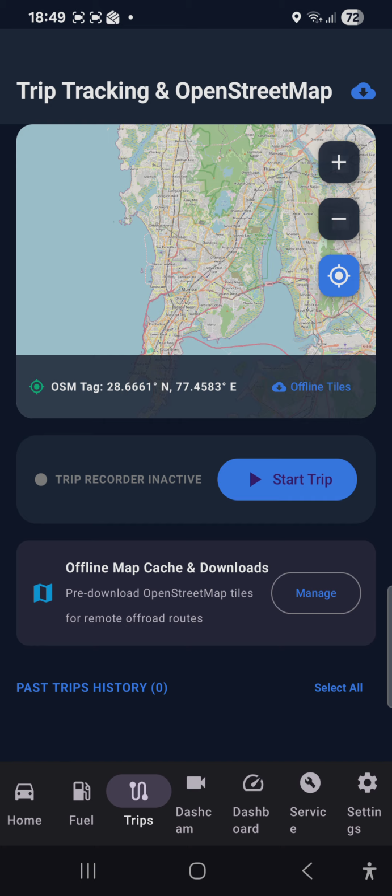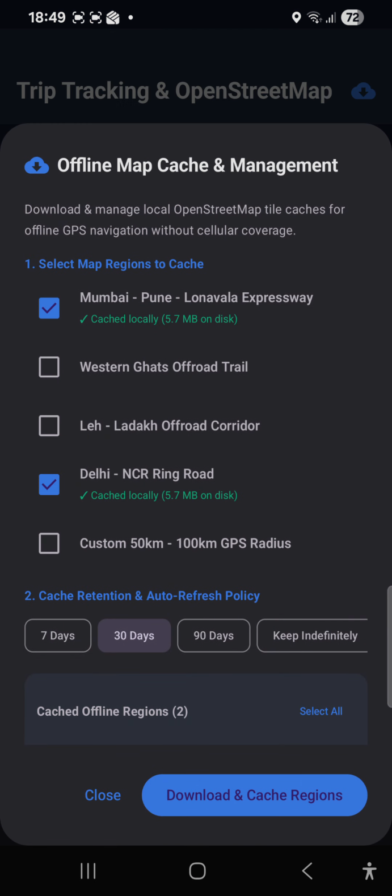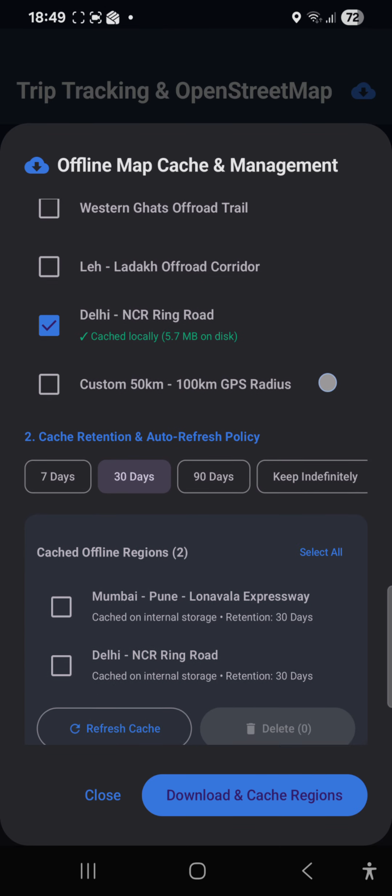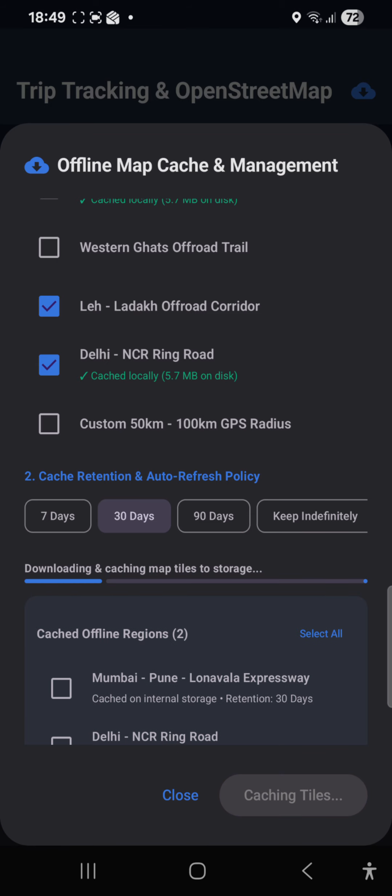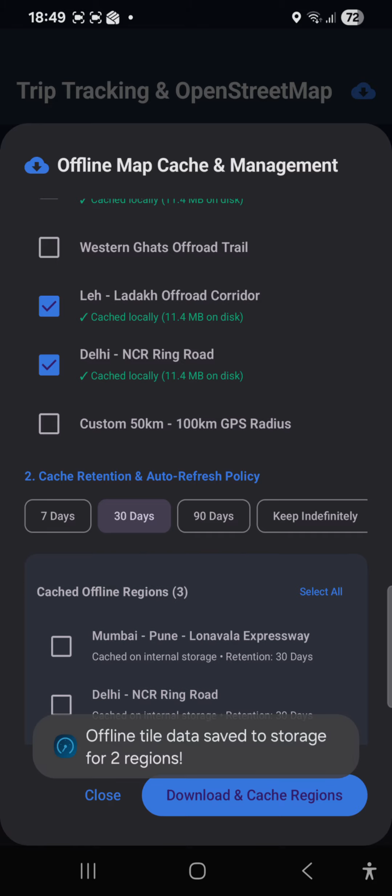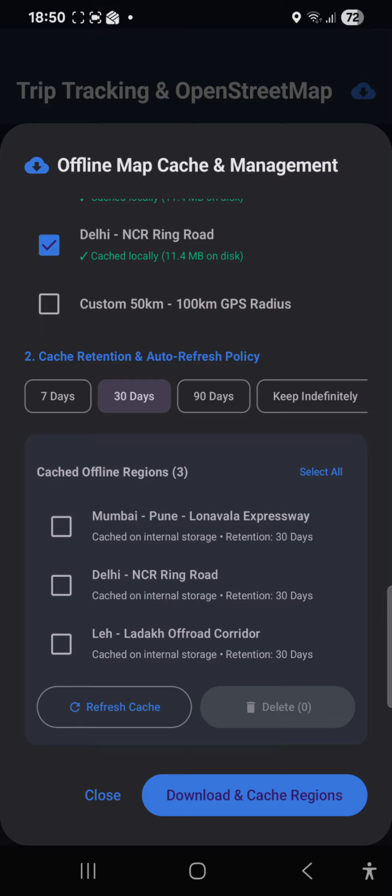Before that I can actually even download offline maps. Sometimes it happens that we are going to a remote area and the cell phone connectivity is spotty there, so we can go to manage and select. These are some of the pre-populated ones. I'm looking at, probably I'll just redo this interface and give an option to select something on the map for downloading local maps. Let's say Leh Ladakh off-road circuit and Delhi NCR, right? So let's download and keep these maps locally on the phone. So 2 additional regions are now downloaded. So total 3 regions have been cached onto the phone.